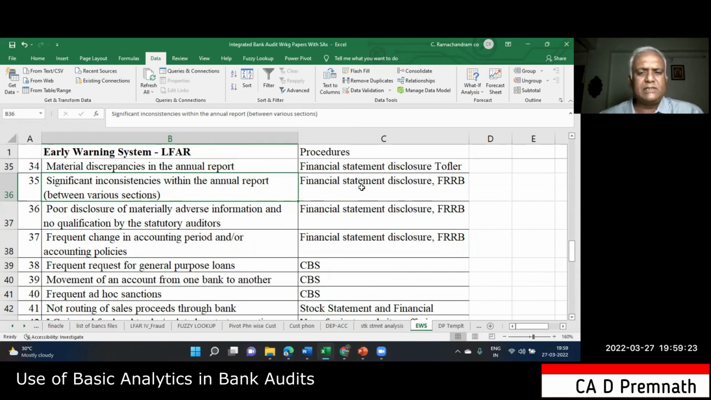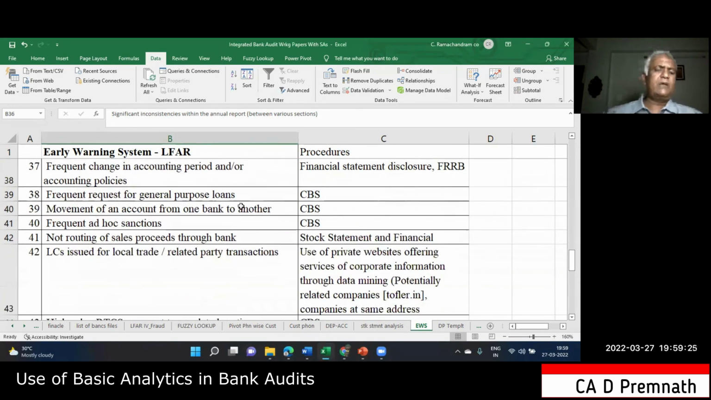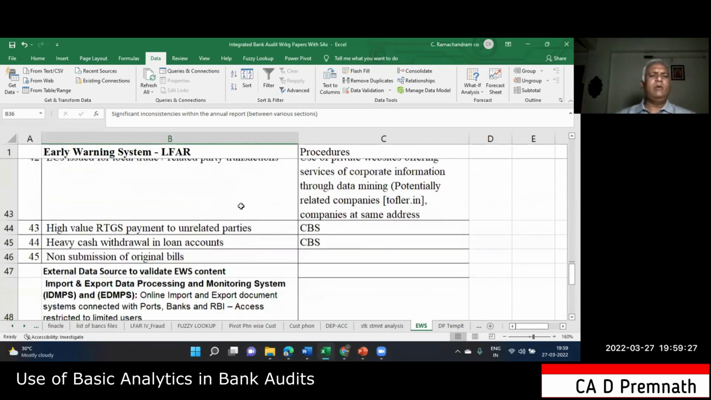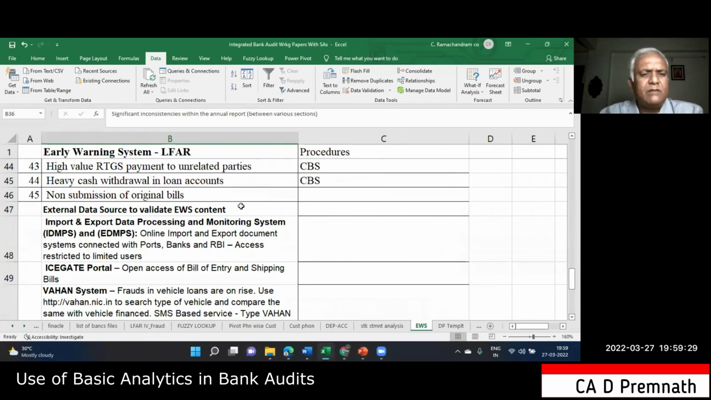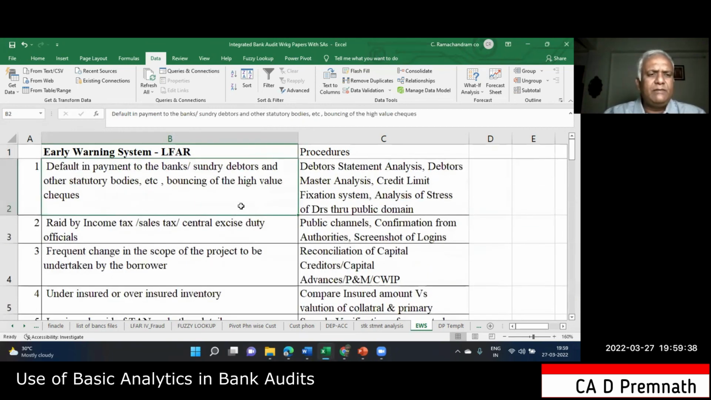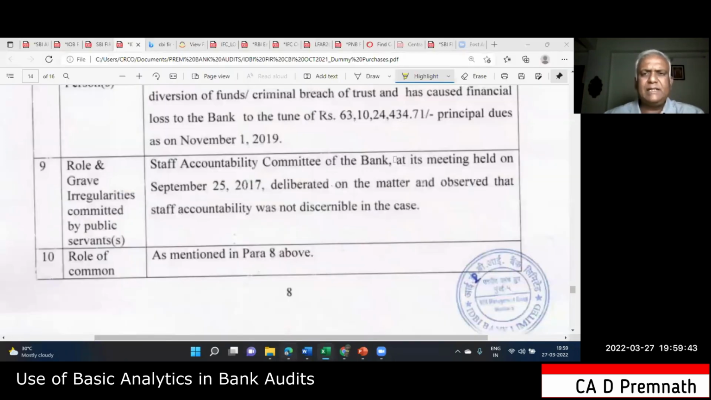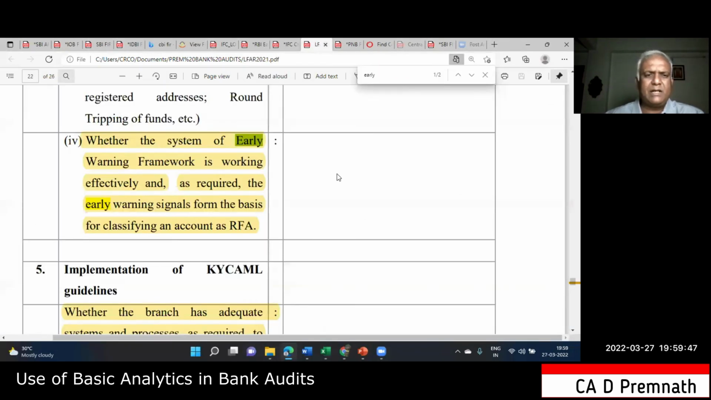And that's what I'm saying here. Annual report inconsistencies. So these are the 45 early warning signals where Sharad sir was one of the prominent persons to contribute these red flags to the RBI. So you can see here, now how to investigate all those? Why should you investigate all these things? Why I say is, as a part of LFAR reporting, we need to talk about whether the system of early warning framework is working effectively.